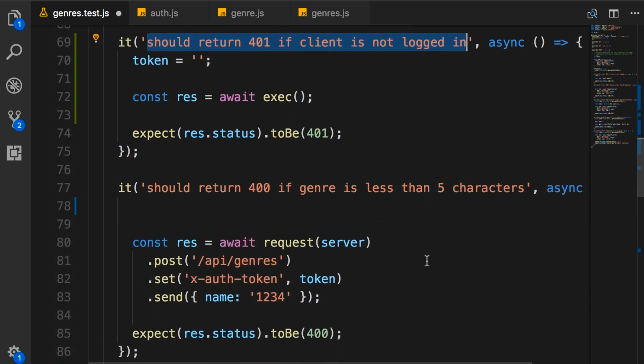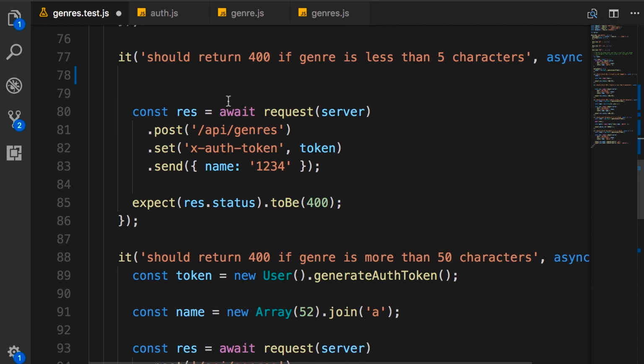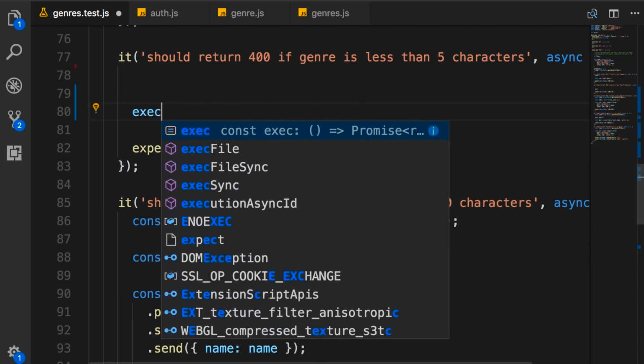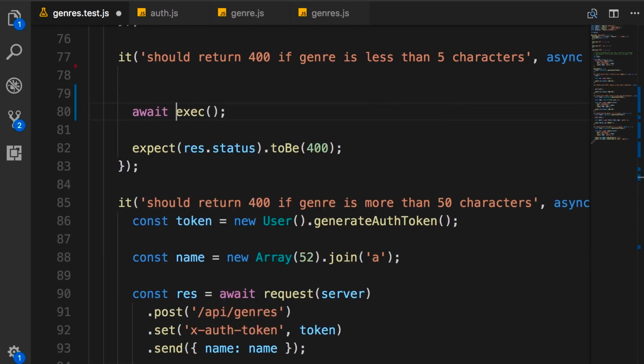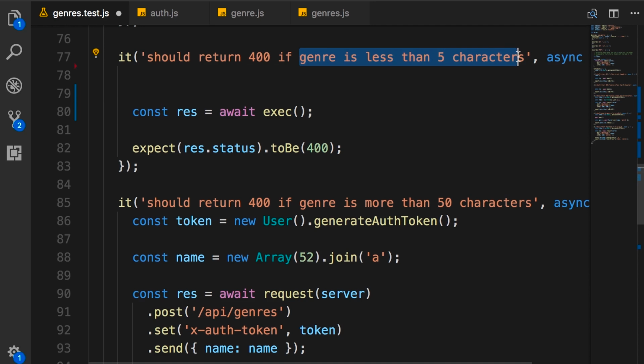So here's the second test. We should return 400 if genre is less than 5 characters. Again, we replace these few lines with a call to our execute function, await it, and get the response. Now, what is the scenario we're testing? Genre less than 5 characters. So similar to the token, we can define genre as a variable in this test suite. And then we change this variable in each test.